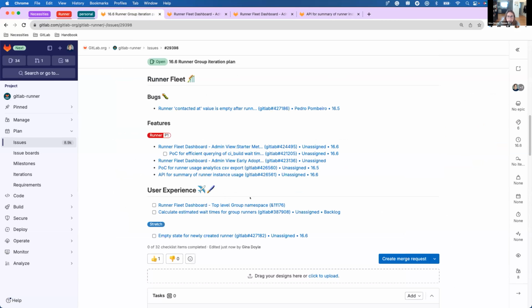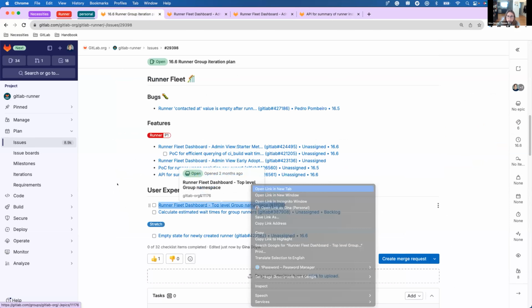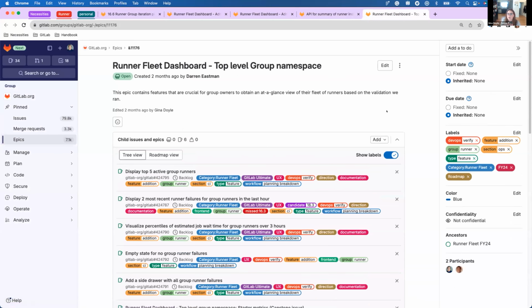And then from a UX standpoint, we released that dashboard for the admin area. So now we're going to start thinking about how that is going to be at the top level group area, which I believe it will be very similar to the admin area. It's just that we'll probably focus on group runners instead of instance runners there.